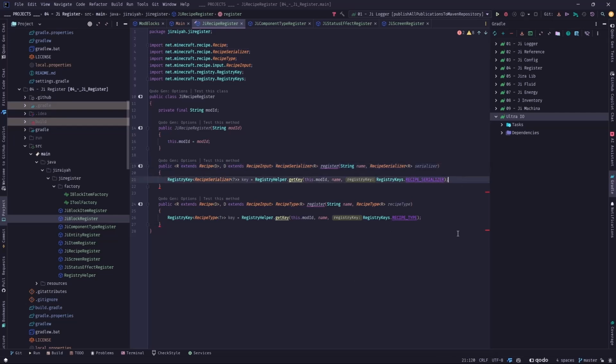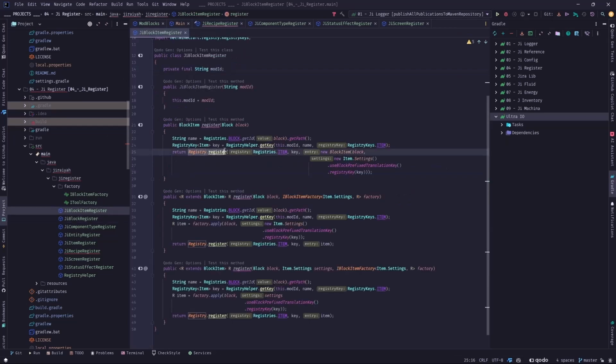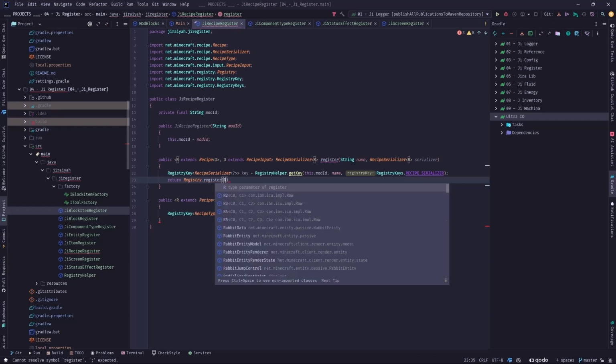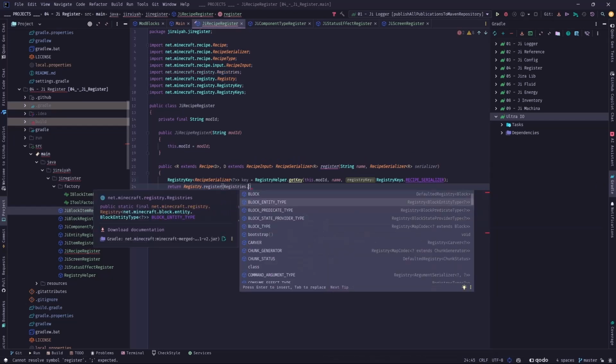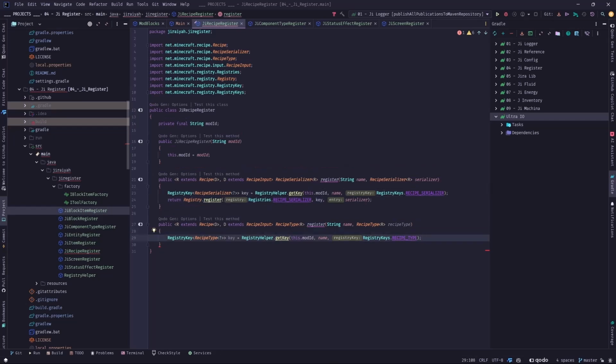So we get the key and we return, let me cheat. I want this registry.register all the time. So we want to return registry.register. This time we want registries dot recipe serializer. We have the key, and finally we have the serializer as the input. The second method is for the recipe type.